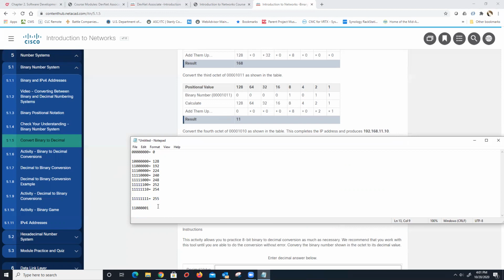You should very quickly be able to say that's 193, because the first 2 turned on is 192 plus 1, because this is the 2 to the 0 position. Okay, so that equals 193. I'll show you another trick.